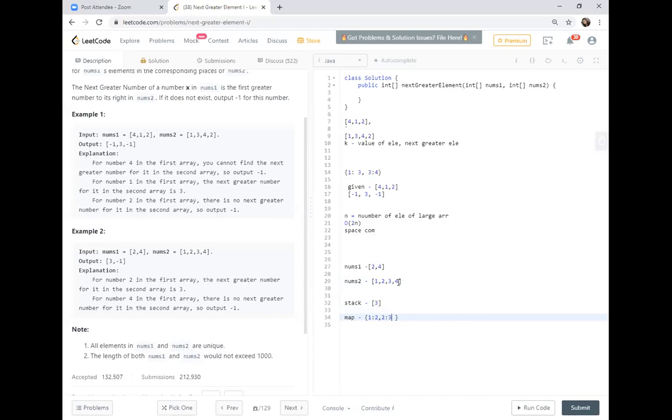And similarly when we move ahead we see 4, we'll pop 3 and push 4, and here we'll put 3 is 4. So that's how we are constructing the map.